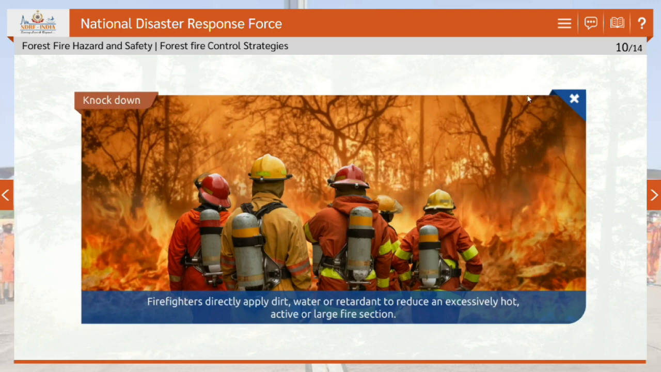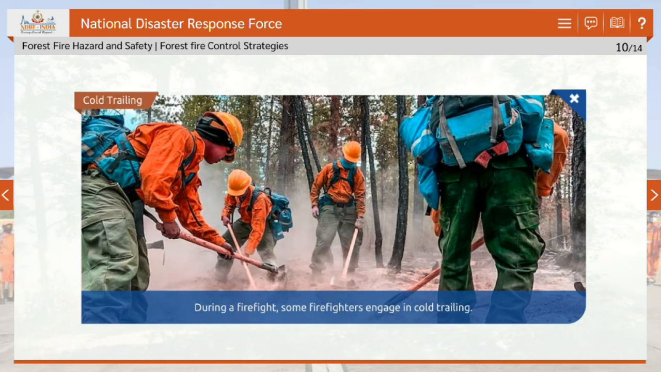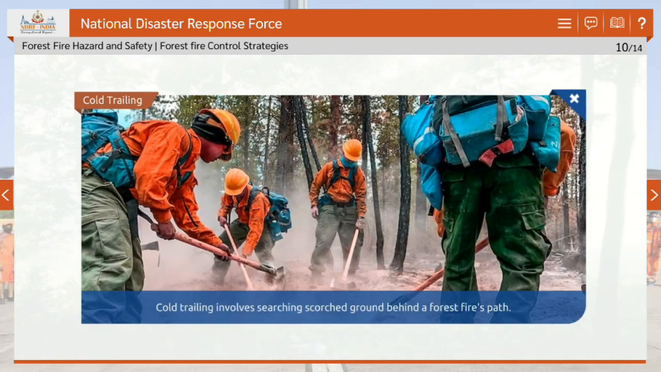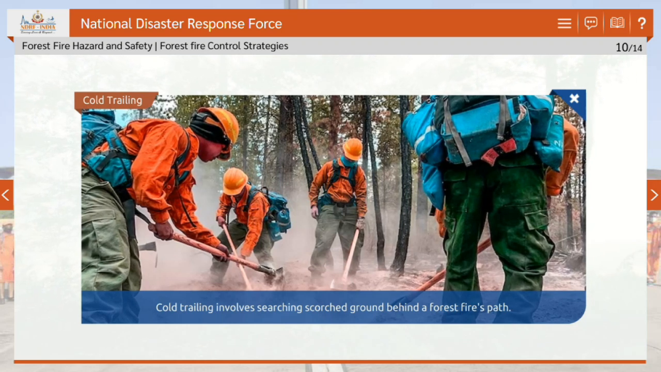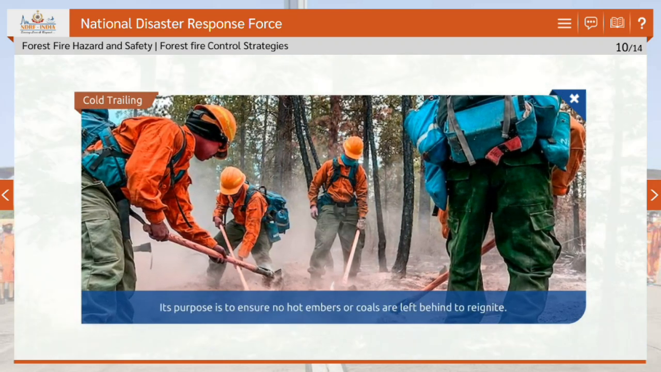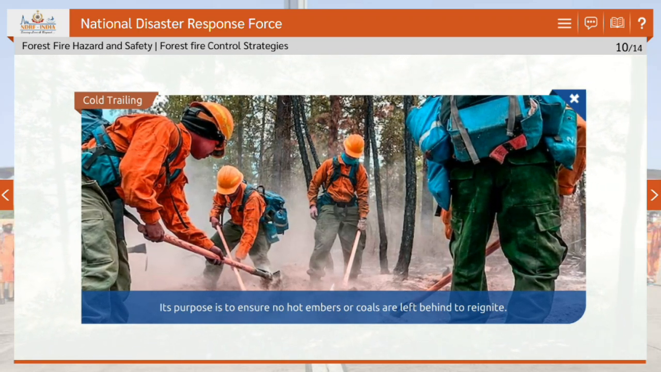During a firefight, some firefighters engage in cold trailing. Cold trailing involves searching scorched ground behind a forest fire's path. Its purpose is to ensure no hot embers or coals are left behind to reignite.